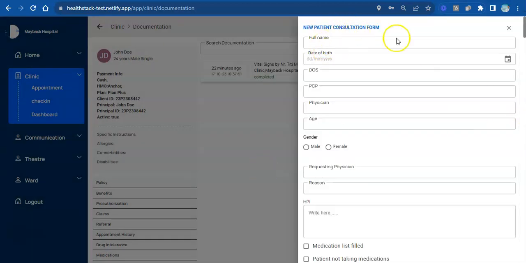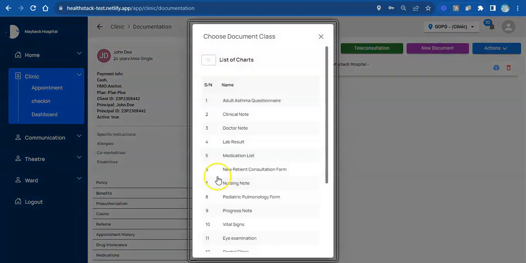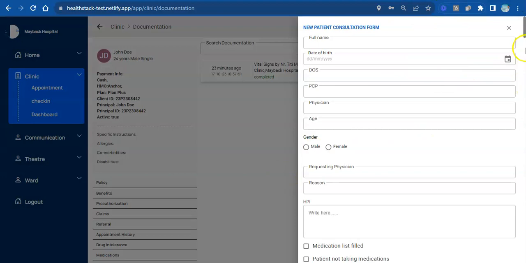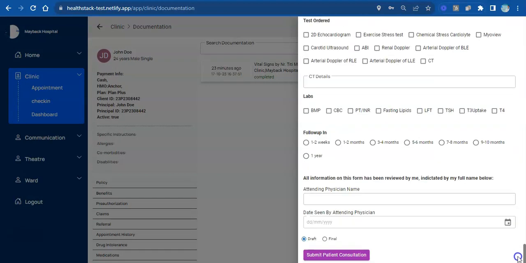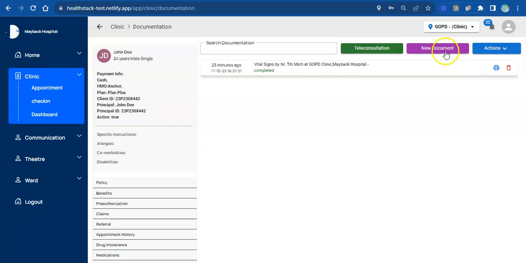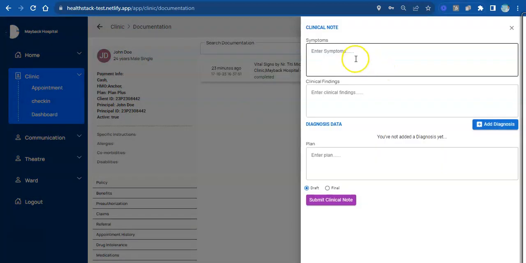So, let me show you how Dr. Liz selects a documentation template for new patient consultation, and you click. It opens the new patient consultation form. You want to fill that in because this is a first time patient, and that is it. Once we fill this up, we can save. Dr. Liz can also document clinical notes for the patient.